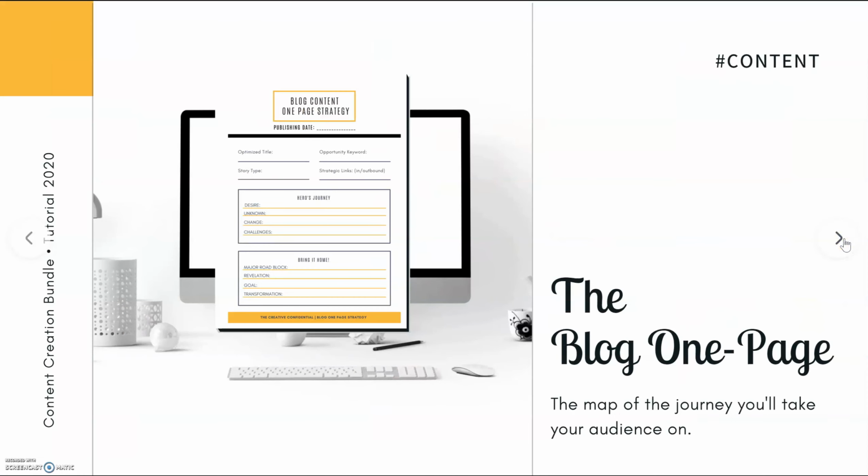The one page is a simple blog planning template designed according to the copywriting format of the hero's journey. The purpose of the blog content one page is to have every section of the post or article you're drafting or writing right in front of you. It simplifies the hero's journey format to its basic keywords and reminds you of the elements that must be included in your copy to make it strategic and optimized for SEO.